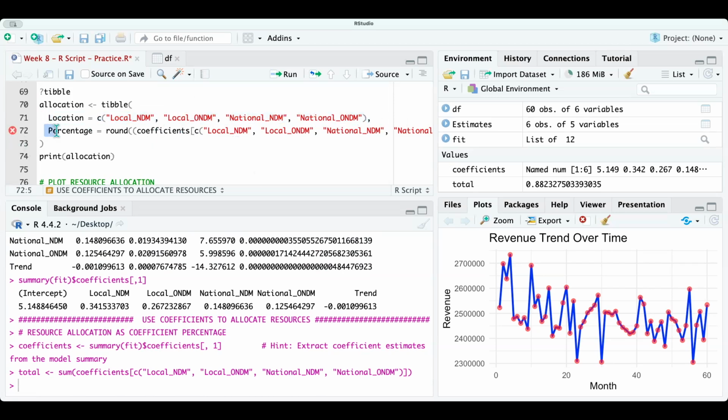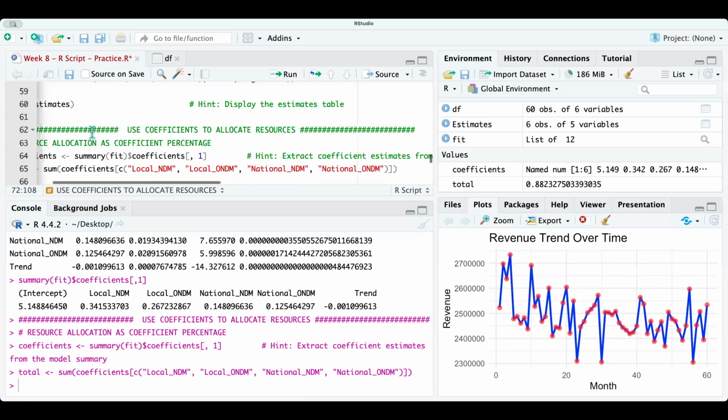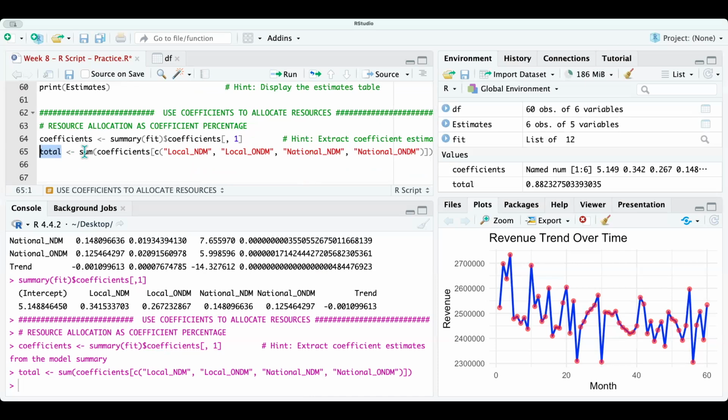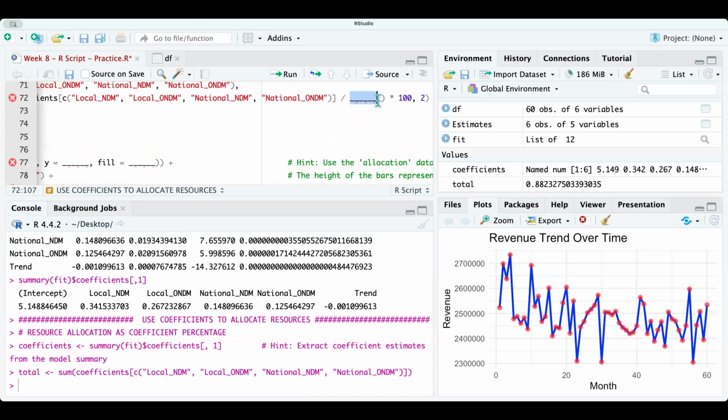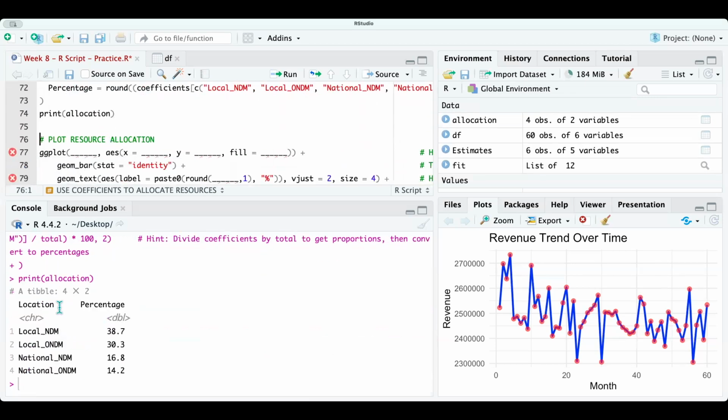Okay. And the next line, basically, I compute the percentage of coefficients for each location. So we take the coefficient of each location divided by the total or the sum of all coefficients, which we already computed right here. Okay. So it is blank. It is total. Now we can run the code already. Good. And we can print the allocation data frame that we just created. Right? You see, the first column we have location. We store the name of four location. The second column we have percentage. We store the resource percentage for each locations.